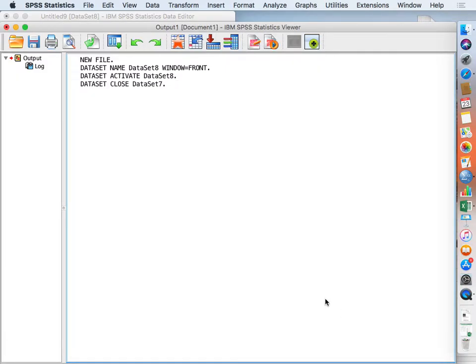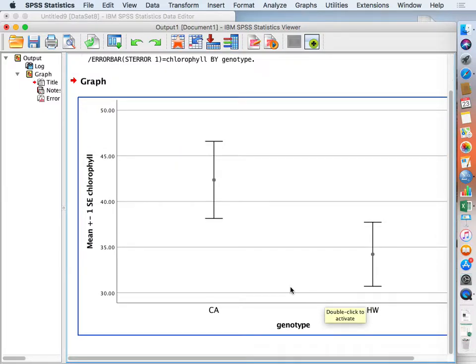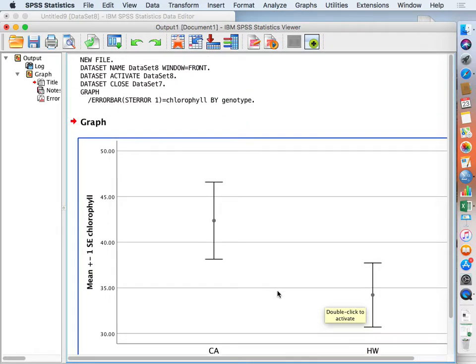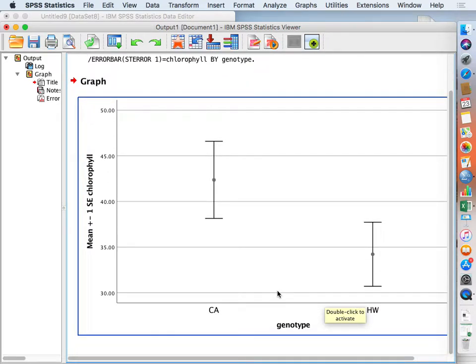You click OK, and it makes a nice little graph there that you look at. You can see that there's not very much space in between here. So, like maybe it's significant, but maybe not. So now we would go off and do the two-sample t-test or independent sample t-test.